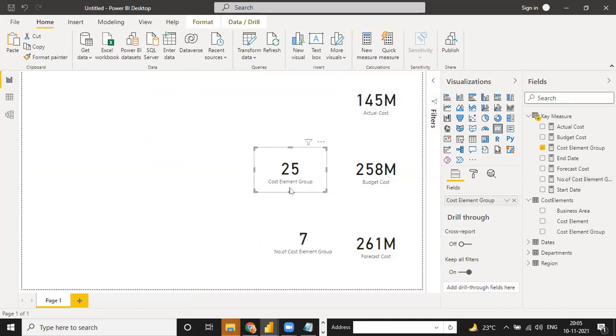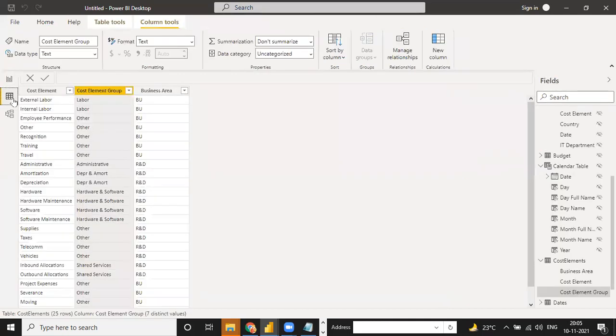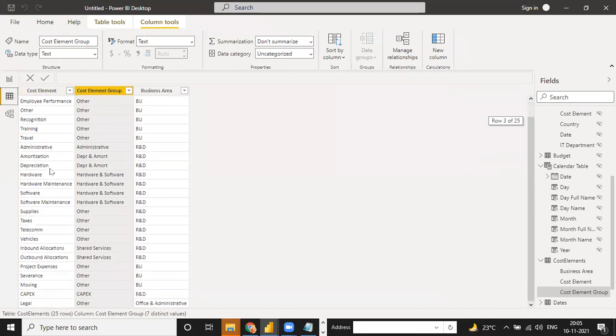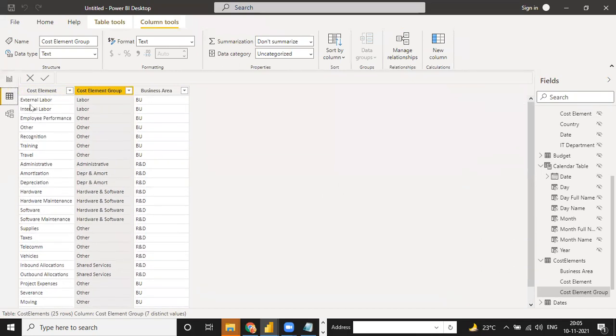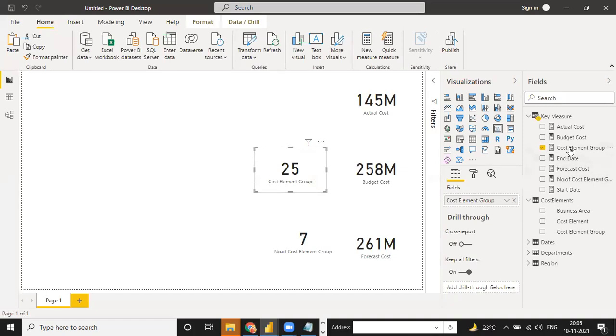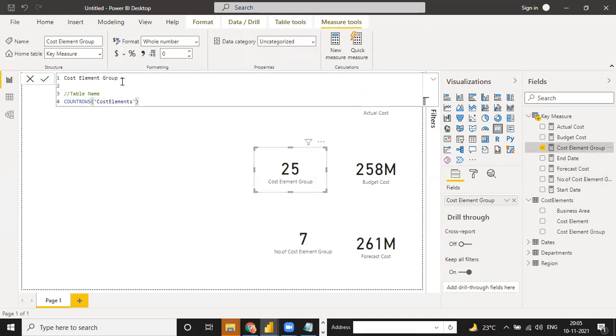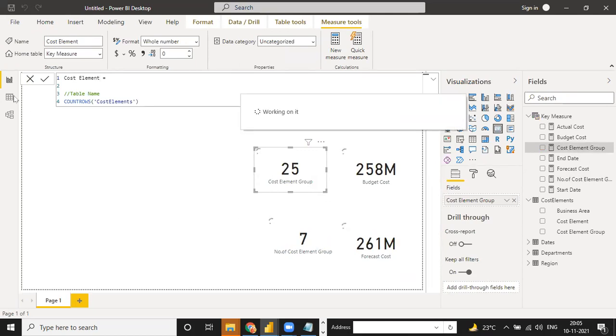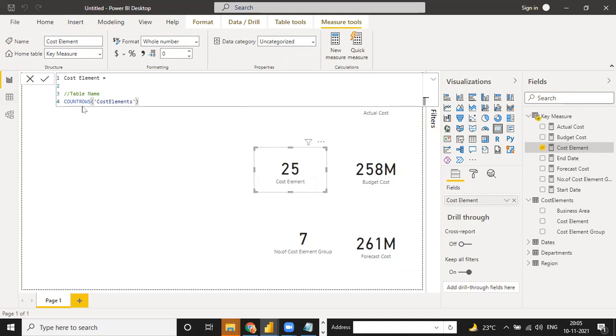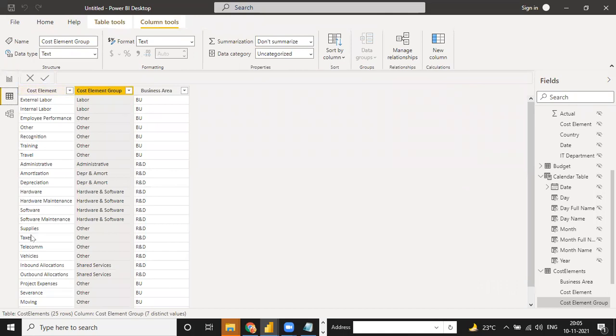So you cannot say it as cost element group. You can say it as cost elements. This function will give you the cost element. So you cannot say it as cost element group because the cost element group count is 7. But yes, one more thing. Suppose right now this count rows function counts the first rows. First rows means these first rows.